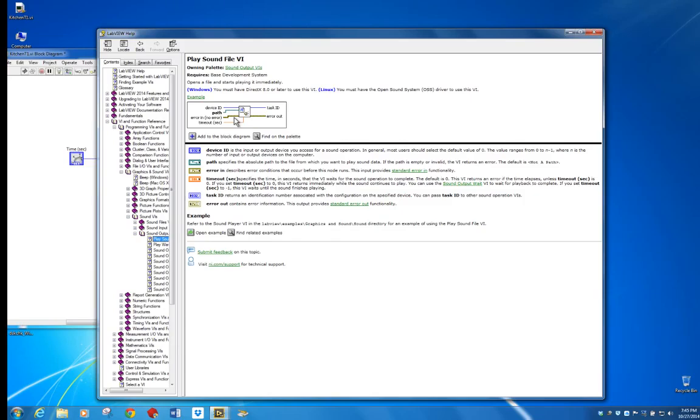And so we need to find a sound file online somewhere. It turns out I've already done that, and I put it on the desktop, and that's the one we're going to use. The other input we need to know about is the device ID. I'm looking at the help page here. Device ID is the input or output device you access for a sound operation.